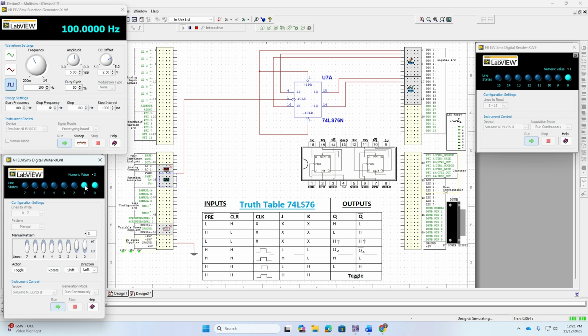So now we notice that J is high. I'm looking at 1, 2, 3. If you can see the mouse, hopefully you can follow it. J is high, K I left low. So we should be seeing Q high and Q not low. Q is associated with pin 8 on the reader, and Q naught is associated with pin 9 on the reader. So if I go up here, 8 is lit, if you can see that, and 9 is off.